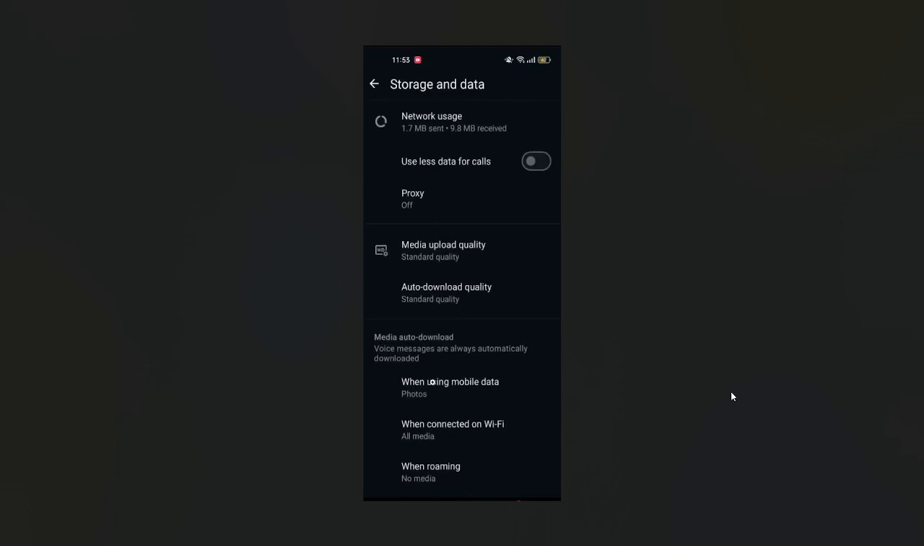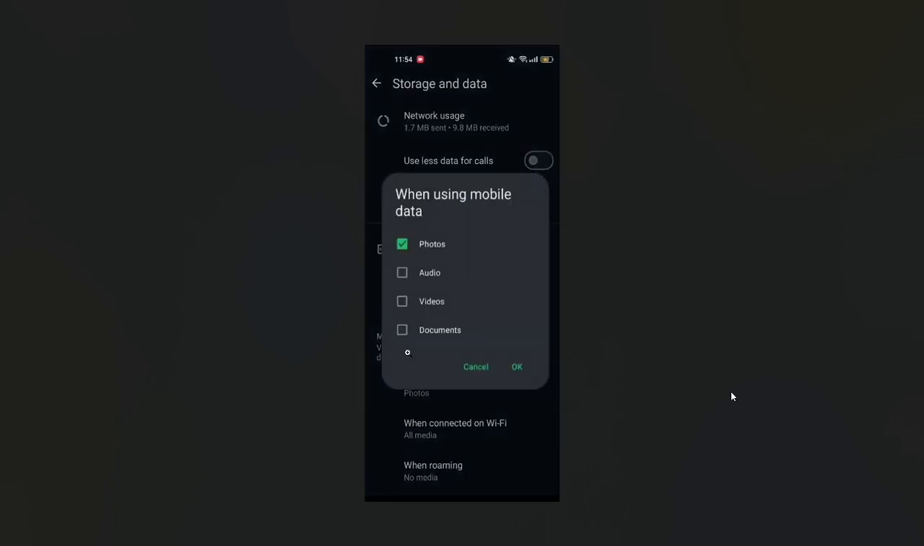Under this section, you'll find Media Auto Download. This feature controls what type of content, photos, videos, audio, or documents should automatically save to your phone without any extra taps. If you want photos to always save instantly, just select them under both when using mobile data and when connected to Wi-Fi. You can also enable it for roaming, but keep in mind that roaming data might cost extra, so choose that only if you really need it.